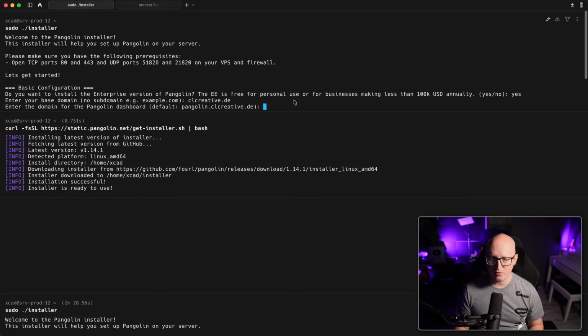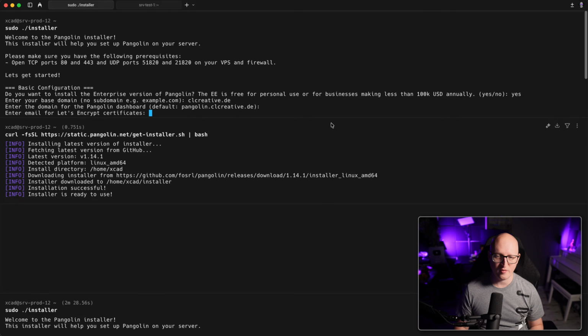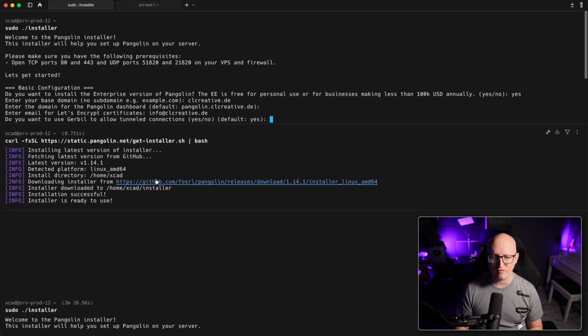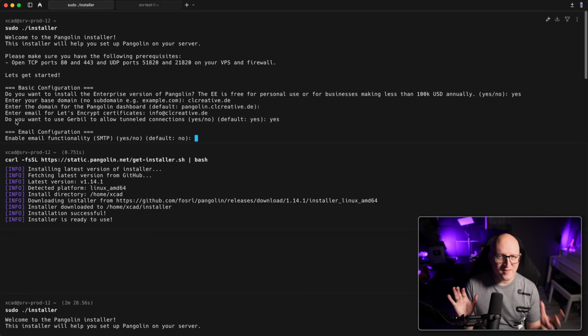All right, so then we just hit enter for the defaults, and we also now need to enter the email for the Let's Encrypt certificates. In my example, I just want to use info@sealcreative.de. And then you can also decide if you want to use Gerbil for allowed tunneled connections. I would say yes. You don't always have to use it, but if you say yes here, it will be easier to enable it later.